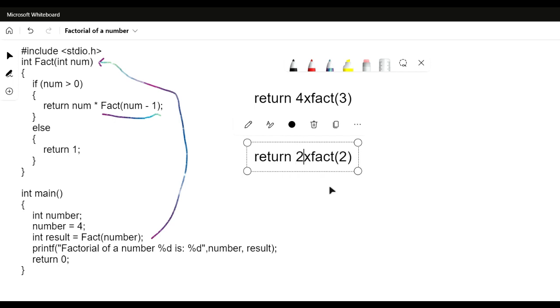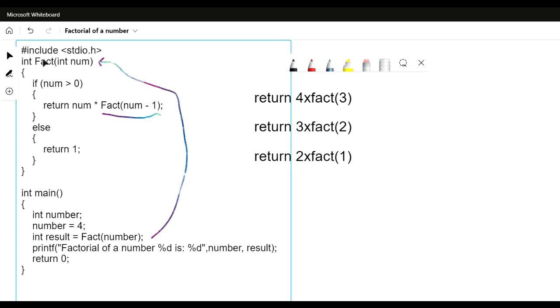So here you can see 2 minus 1, that is 1. So here we will get 2 into fact of 1. Again this is a function name, fact 1. So again this will be called, so fact takes an integer parameter num, which becomes 1, and you can see 1 greater than 0, that is true. Again you will get 1 into fact of 1 minus 1, means 0, fact 0.